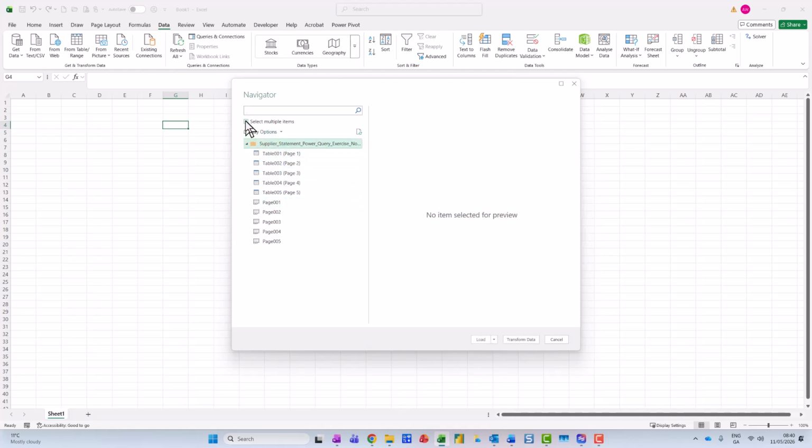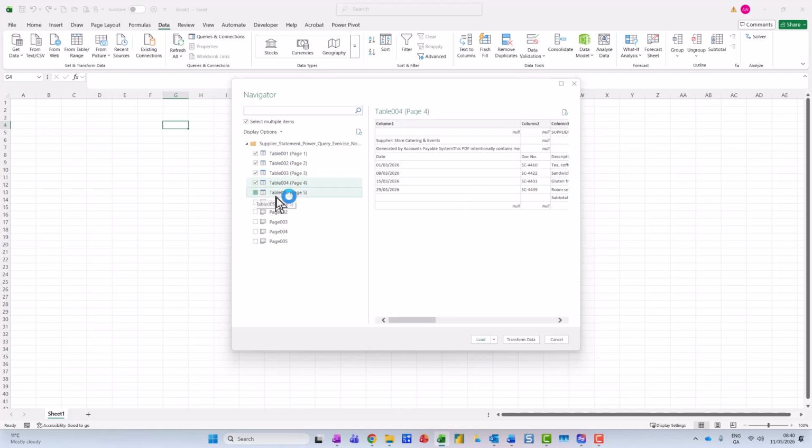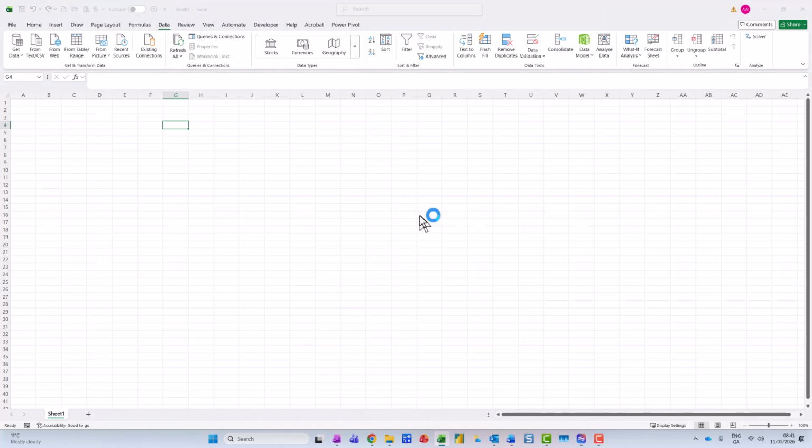What I'm going to do is select multiple items, and I'm just going to load the tables. Now, I know there's more efficient ways to do this, but just for now. If you look here in each of them, if you do a preview of the data, basically it's a separate statement for a bunch of fake suppliers. And I want to go down here to transform data.